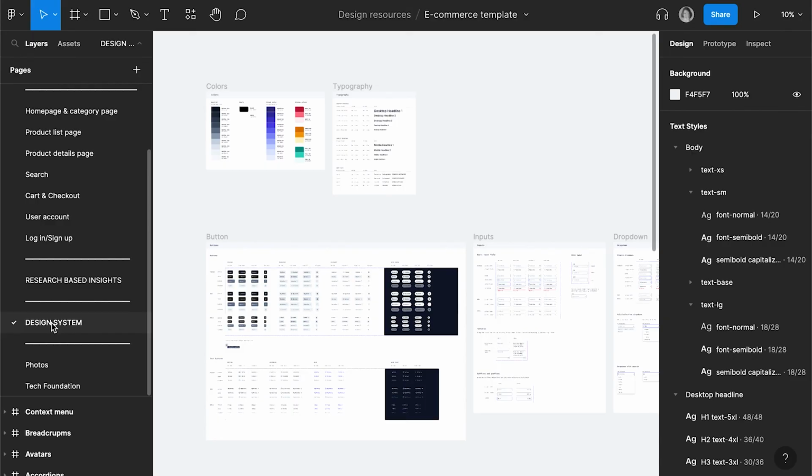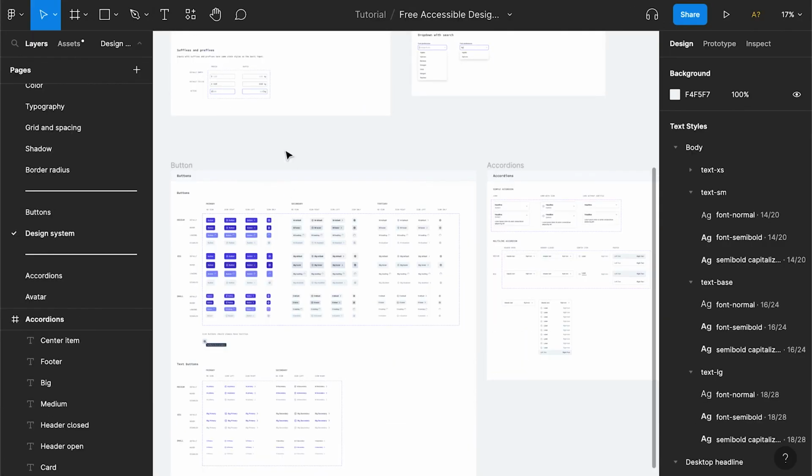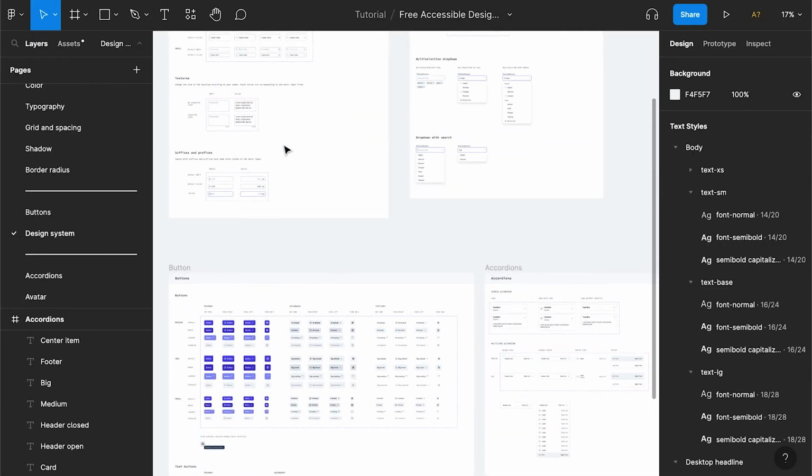But today we are talking about the design system, and I hope now it is clear how to use the design system in your projects, both in Figma Free Tier and Figma Paid Tier. And good luck with your projects.